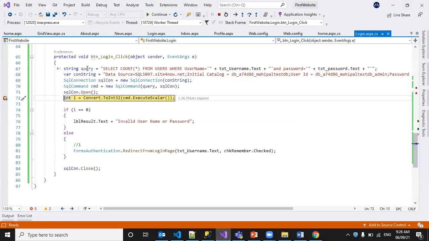Now see the query once. Select count(*) from users where username equals Mahipal and password equals Test@009. Let me check. So now I got i equal to 1. So there is one user, right? Now what will happen here? It will redirect from the login page.